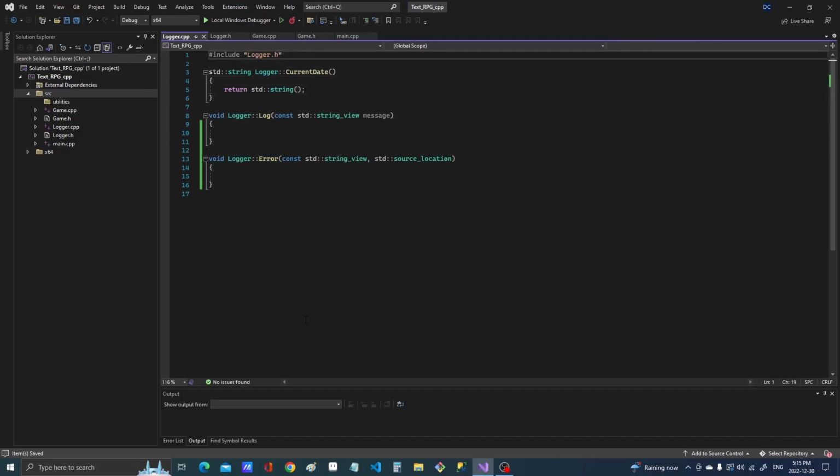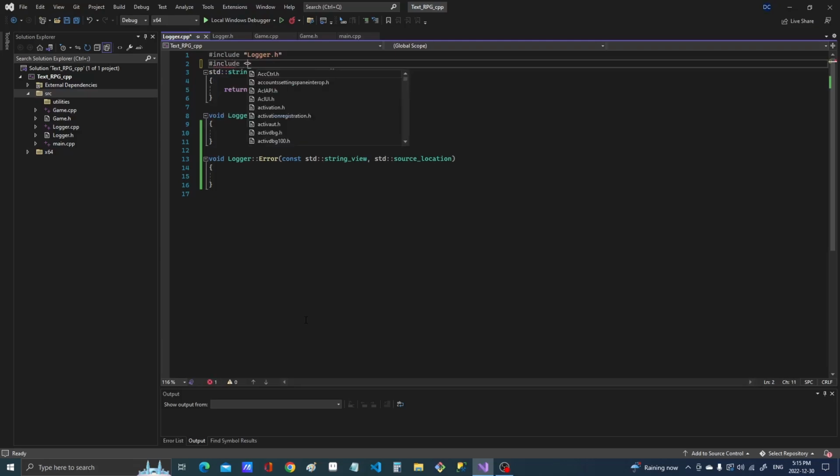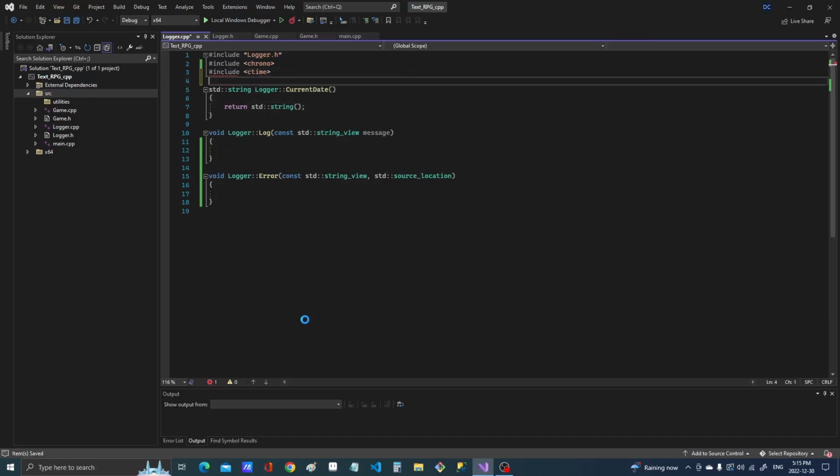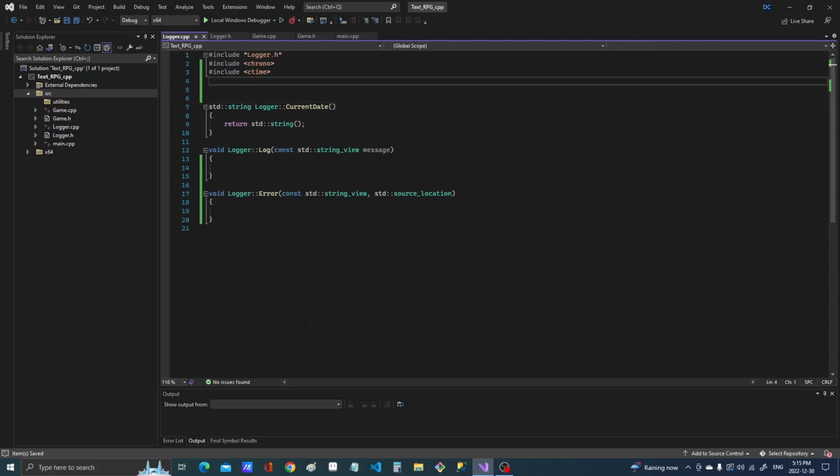Over here, we're going to want to include a few different things. We're going to want to include chrono. We're going to want to include ctime. Now these are going to be for when we want to get the date and time for our error message. And then we're also going to want to include windows.h. There it is. So let's do current date first.